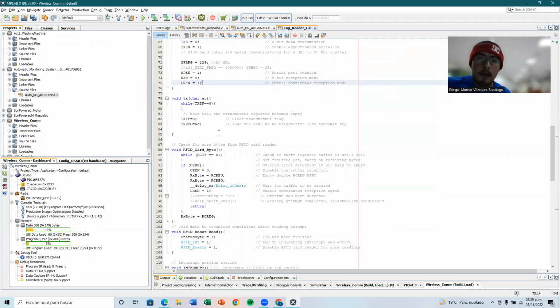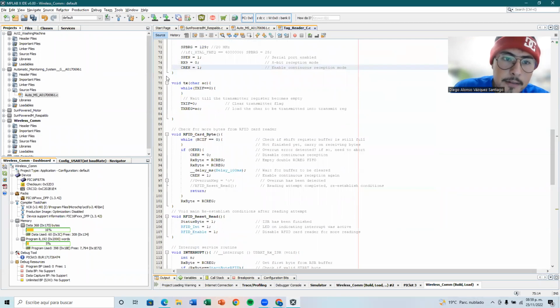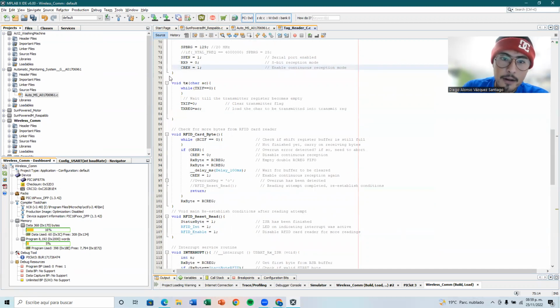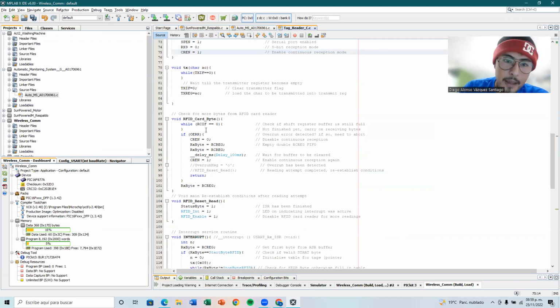Well, hello there. I'm going to explain the next part of the code. My partner explained until line 76. So the next part is the function that will activate the transmission of the messages on the LCD serial port. And with this char AC, these functions activate the transmitter flag and also clear it.